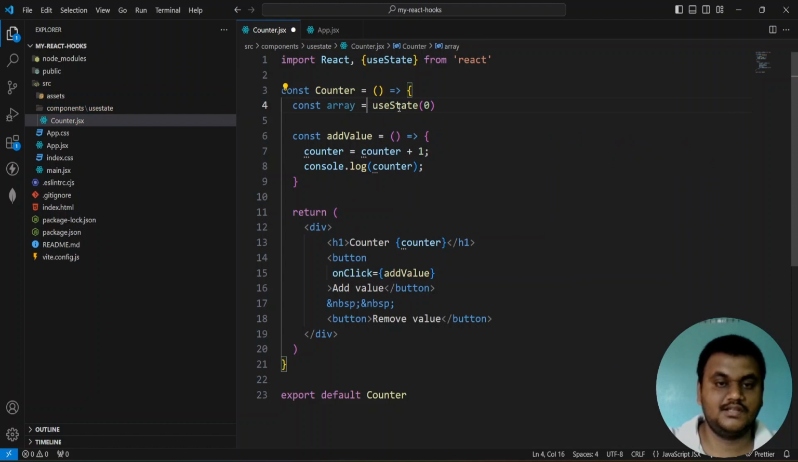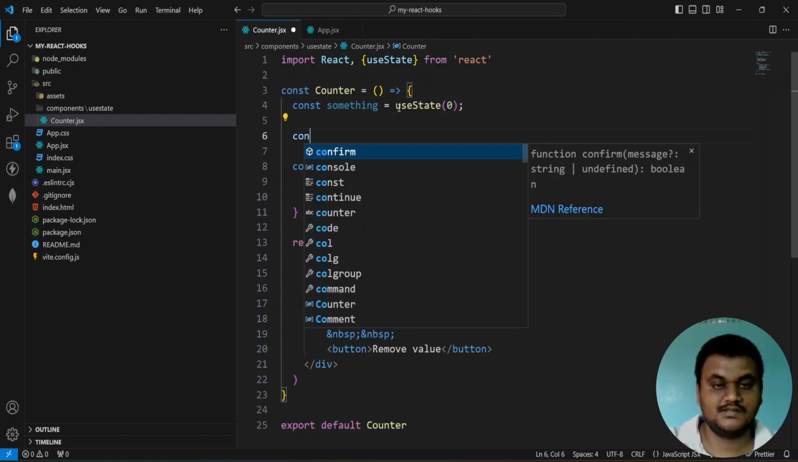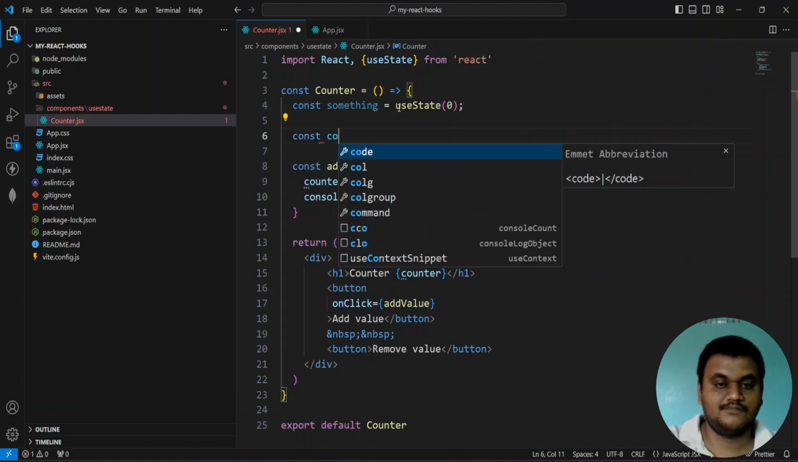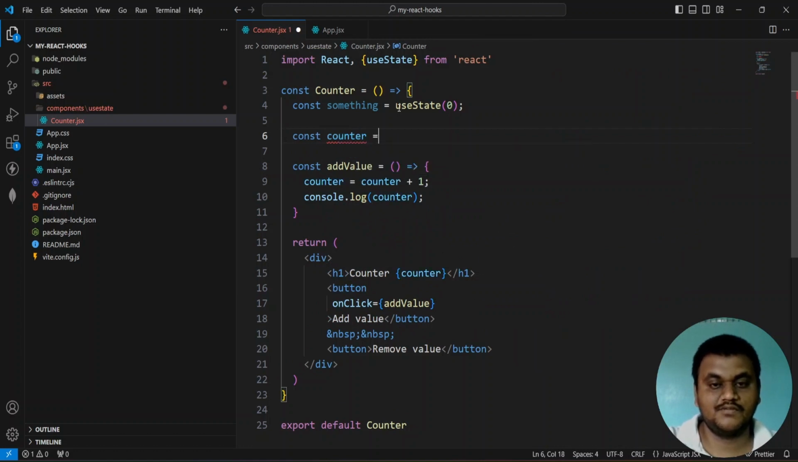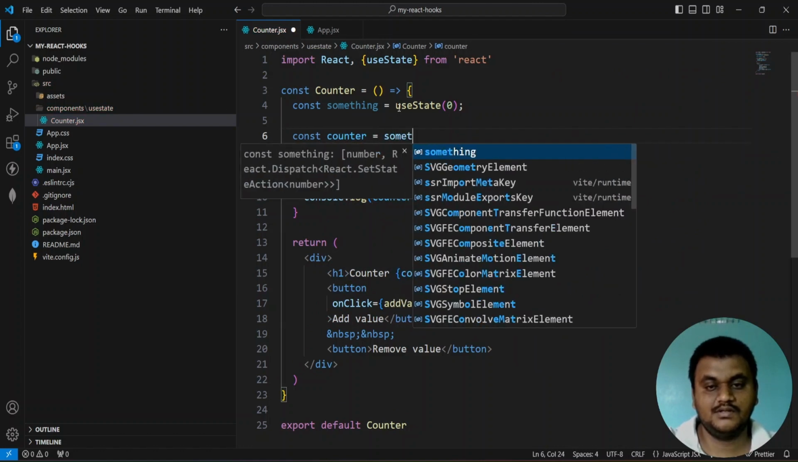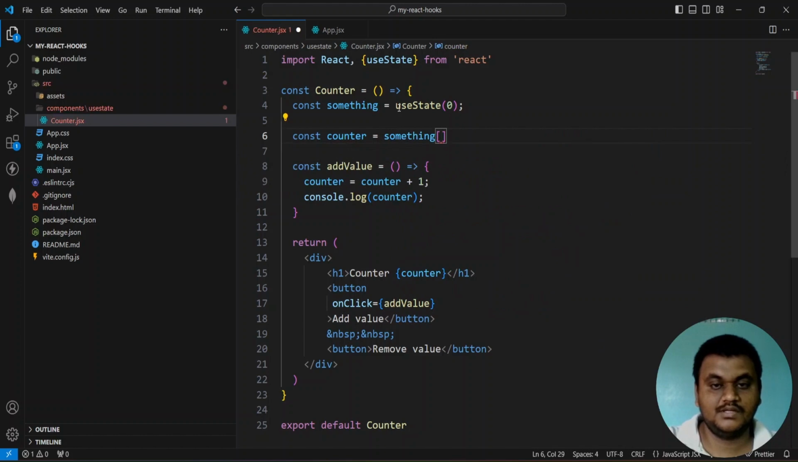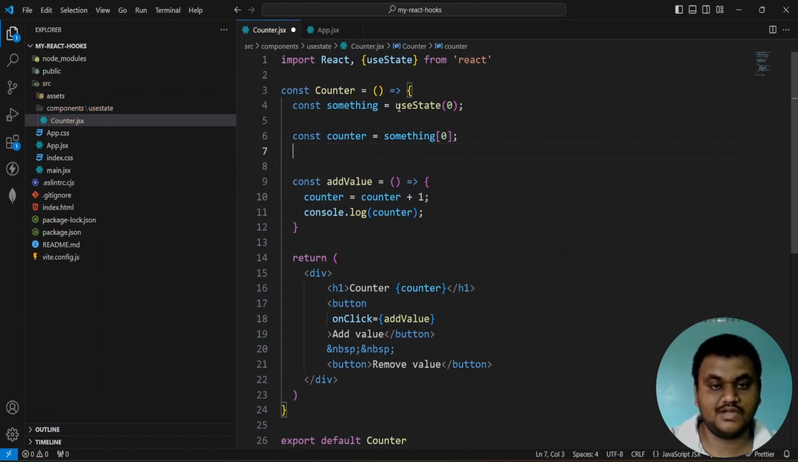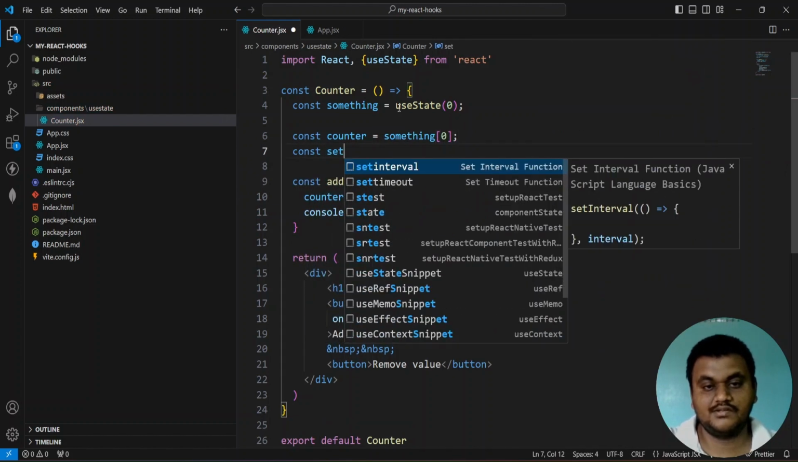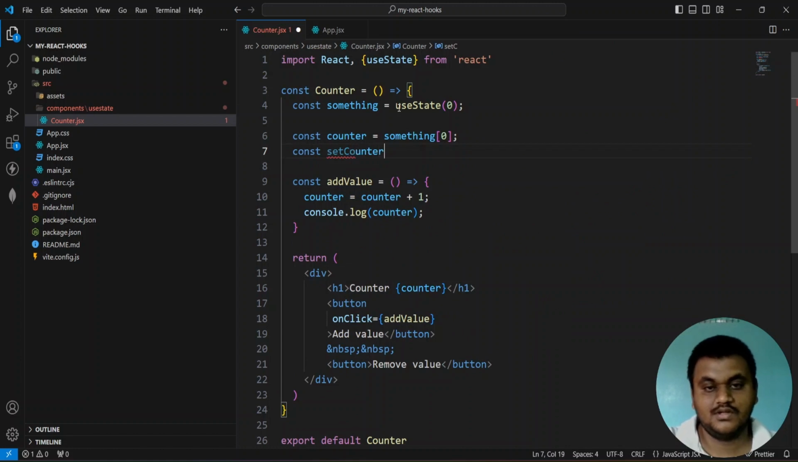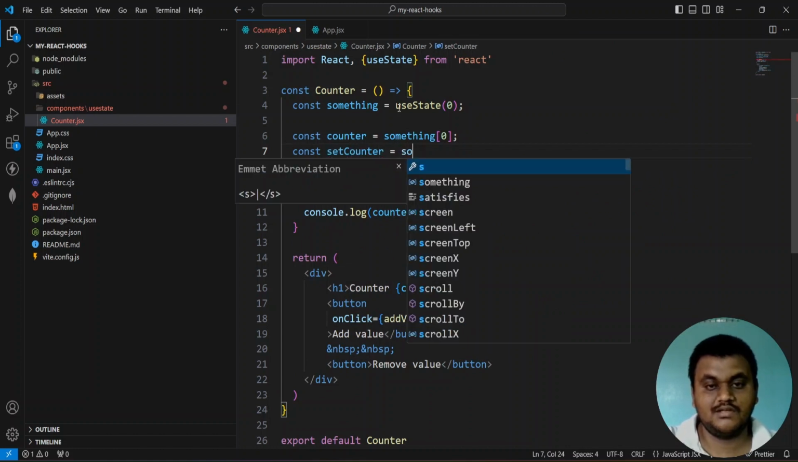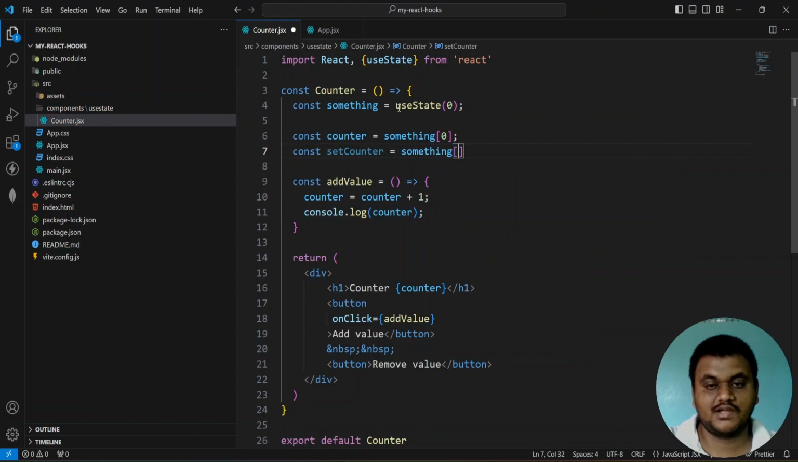You can take any name, not only this one, something, or you can take something else. This something will give two things. One value is called counter, something of 0. Another value gives the setCounter. You can take any name, but I'm taking this because it is a convention.